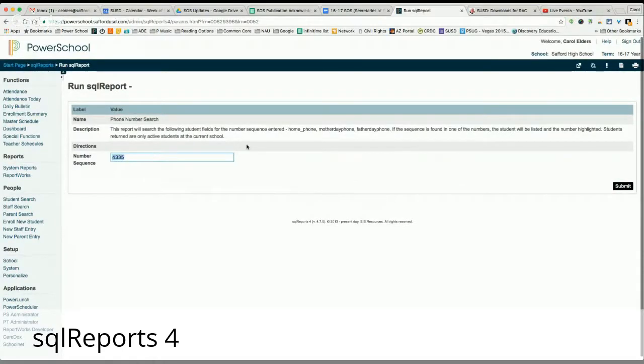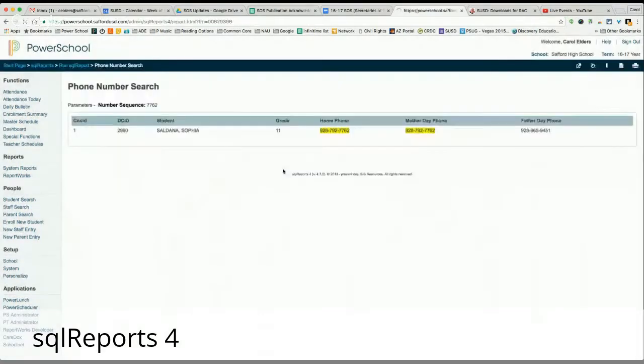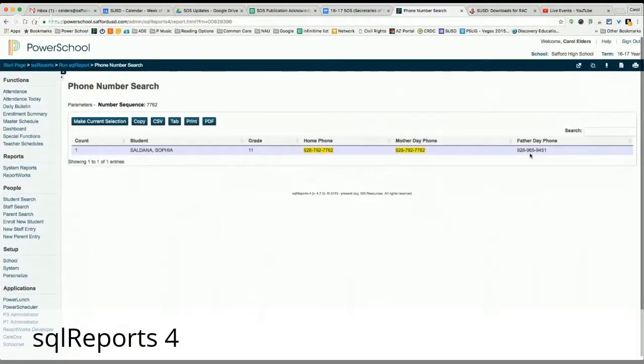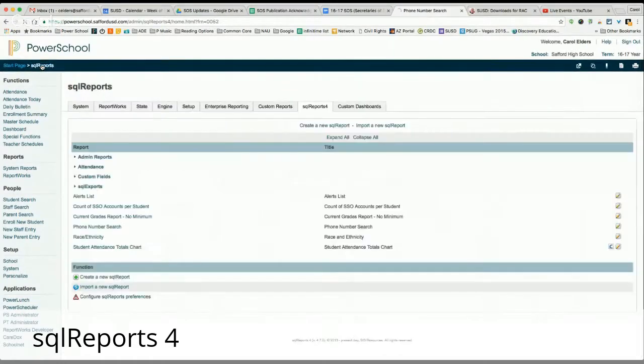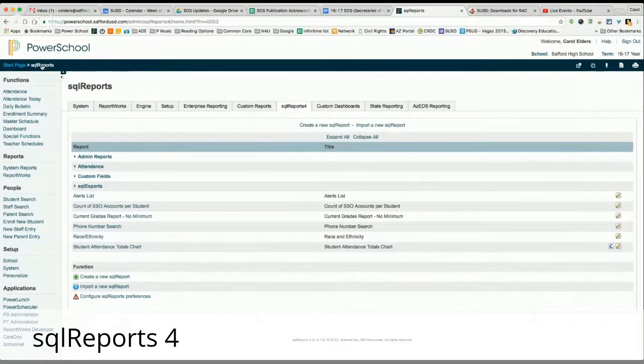Like, what's your number, Stephanie? Give me like 4 digits. 7762. 7762. So if I run that at the high school, I see that has a number in there. I can find the numbers. So that one's kind of a cool one that quickly searches 3 fields instead of having to do a search, and a search.